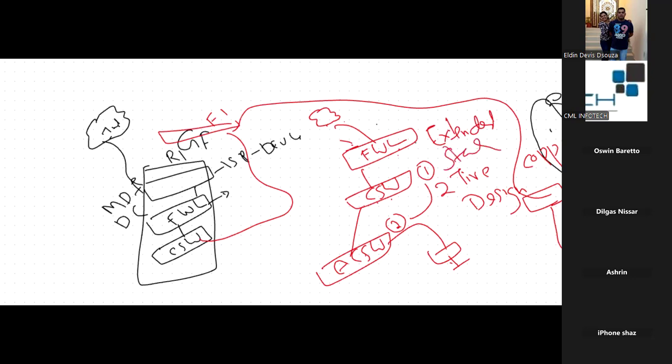So all the extended topologies are, give me a second, please.